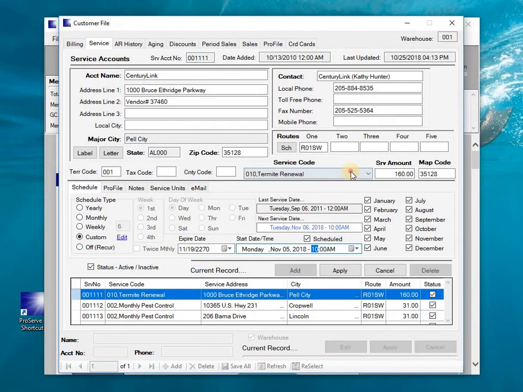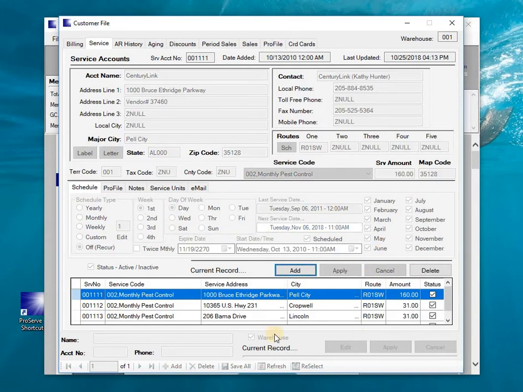If for whatever reason your customer wanted to just cancel their service for a while, you could just turn it off. It leaves the customer intact, and then you can just move on and it'll stop recurring a service for that customer. Okay? Well, I'm going to cancel all the changes I've made.